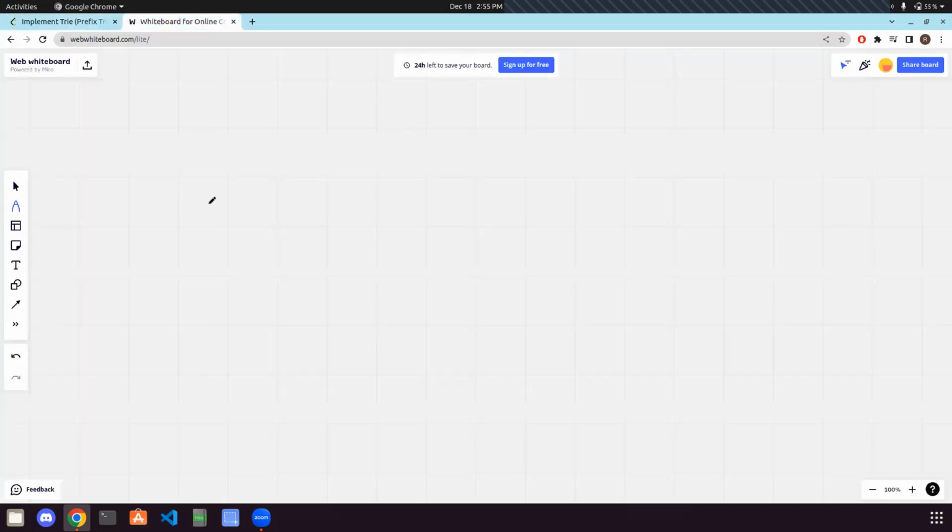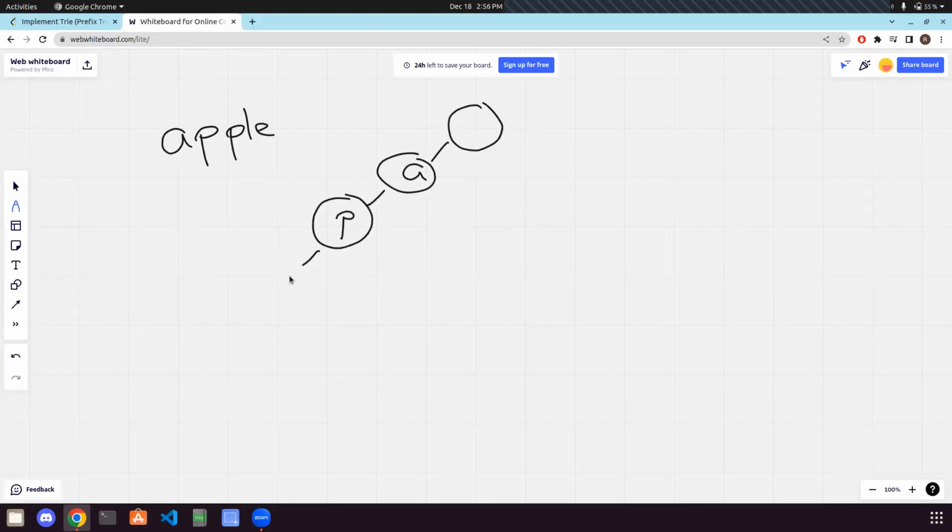So I'm going to explain what a prefix tree or a trie is. Suppose that we want to insert the word apple into a trie. It's going to look something like this. Basically, you're going to have a root which is pretty much empty, and then for each character in the word, if that character isn't already in the trie, you make a new node, store that character, and just repeat.